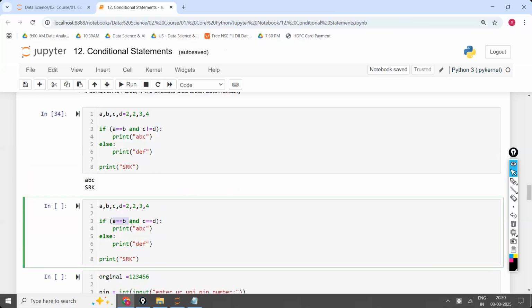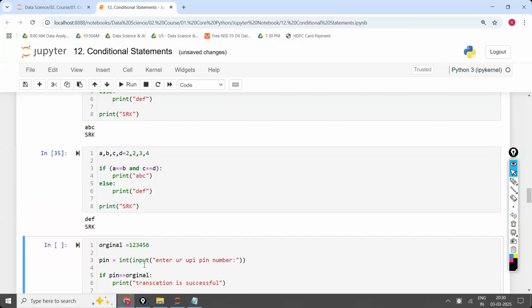Now in this case, A is equal to B, true. C is equal to D, false. True and false. False. So overall false. If block will be executed or not? No. What about the else block? Executed. DEF and print SRK. It is common. So DEF and SRK.